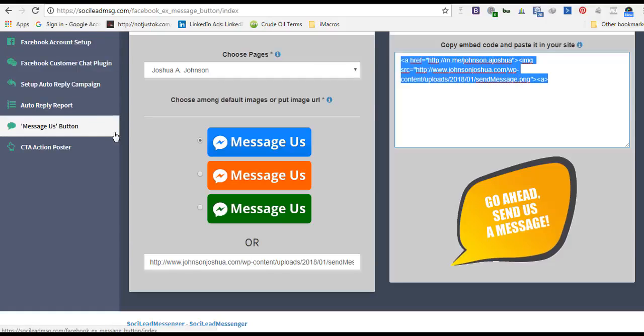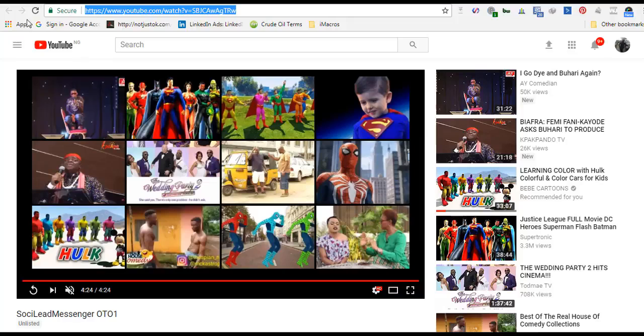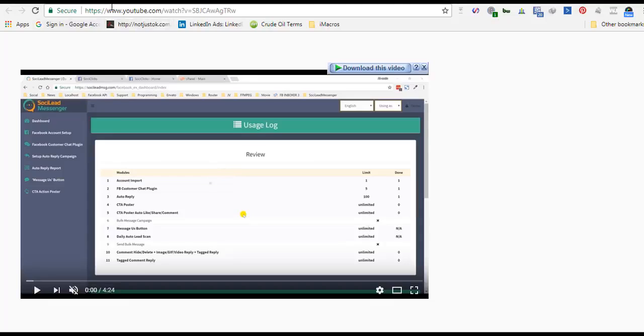The next is your call to action poster here. Your call to action poster allows you to set up any content with a URL and post it directly to your Facebook page, meaning that you can just come to YouTube here. Let's just say we're on YouTube, and on YouTube we want to copy the YouTube URL. Let's say we are copying this YouTube URL here, and we bring it back to our SociLead.